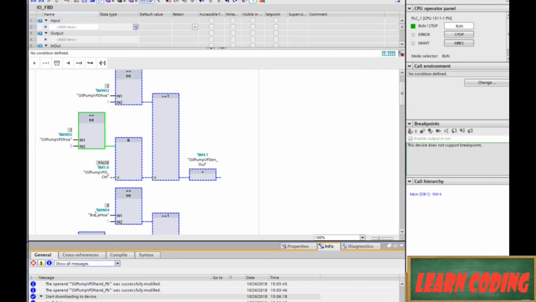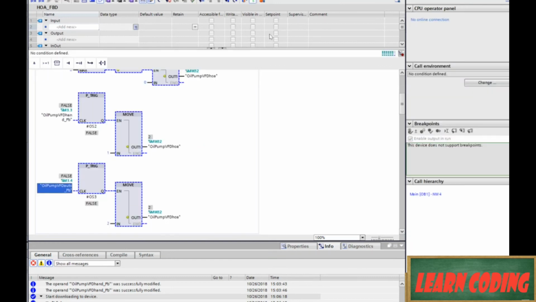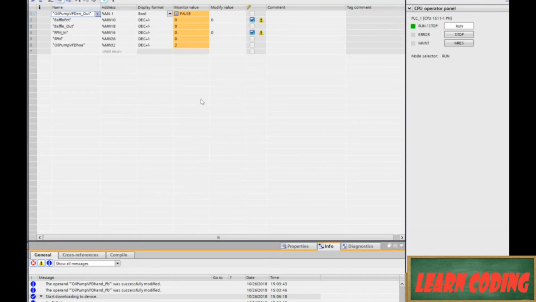therefore the OR is not energized, therefore our pump is not running. Okay, I think we're good on that. I think we've got our function blocks working now. So let's close down our function block stuff, and let's get into our SCL.